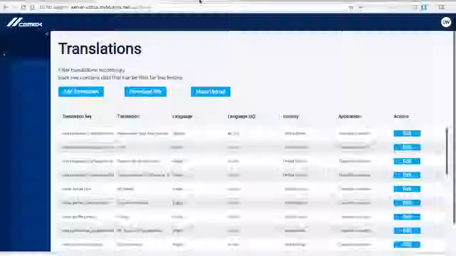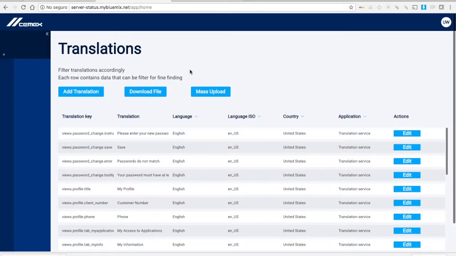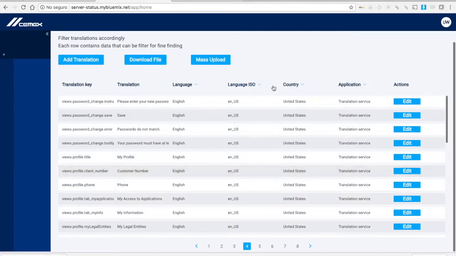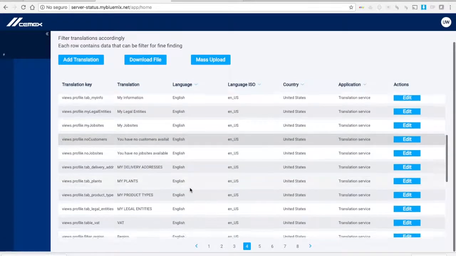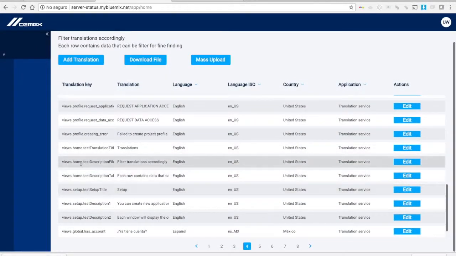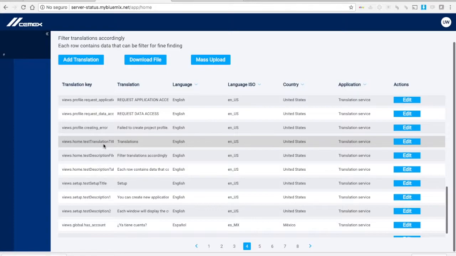Okay. So the next topic will be how to modify a translation. Let's say, as I explained before, this application is also using its same translation service. So I'm going to filter this English version. I'm going to modify the translation. Okay. So let's just go ahead and look for the translation. I already know that it's on page 4. It's home. This translation type. I already know it's this one.